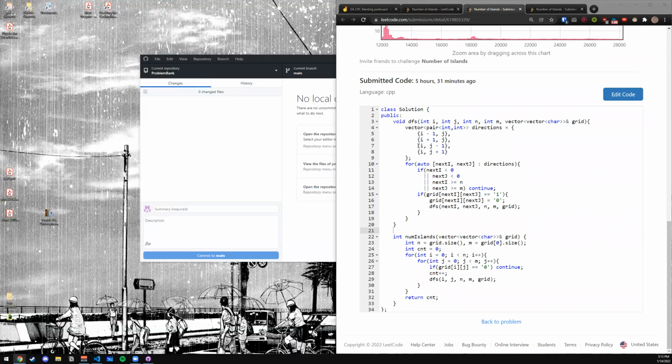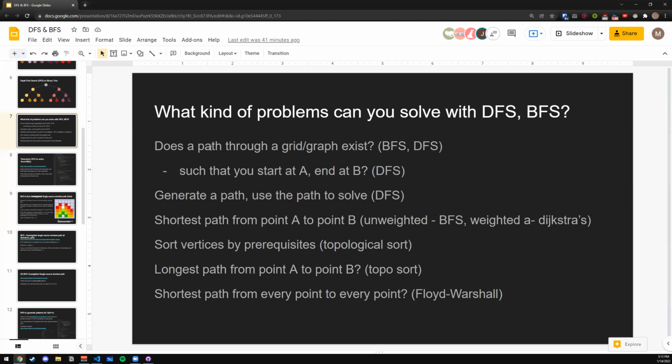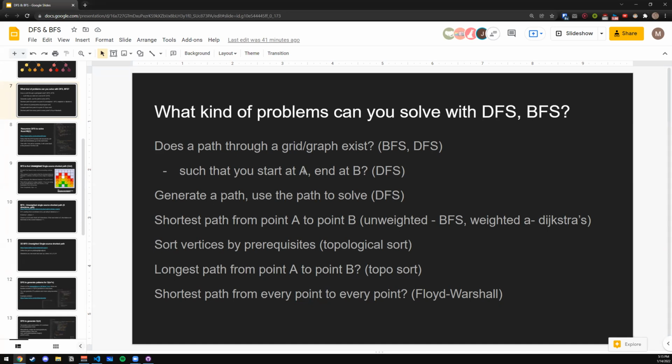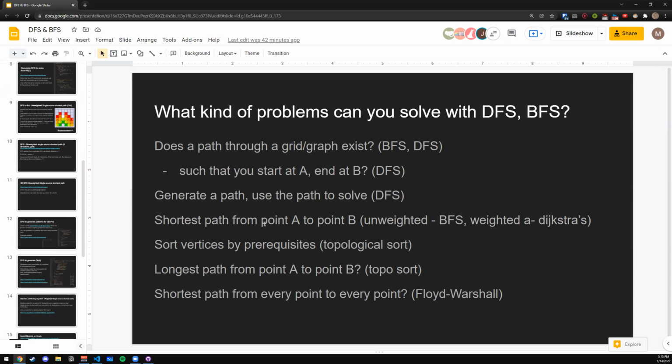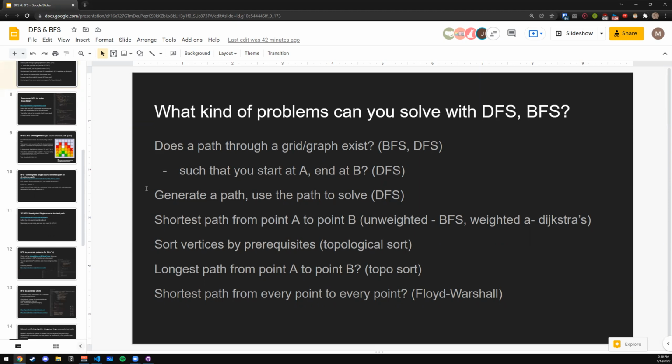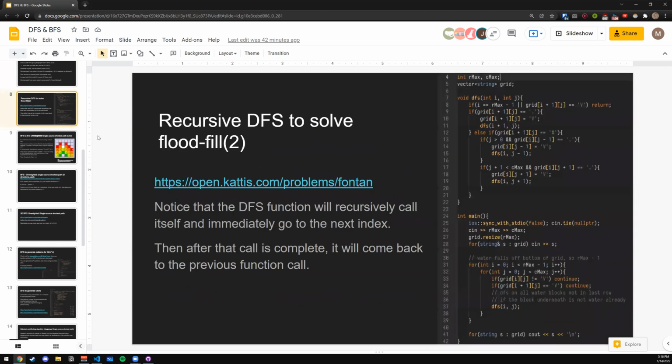And so what kind of problems can you solve using BFS and DFS? You can figure out whether a path through a grid or graph exists. You can define it in a stricter way. What if you start at A and end at B? How many paths are there? Things like that. What's the shortest path? What's the longest path in a directed graph or something? Or can you generate a path?